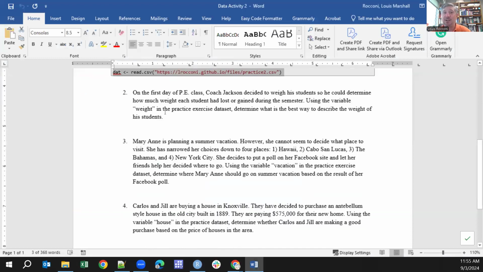So let's look at the first problem. On the first day of PE class, Coach Jackson decided to weigh his students so he could determine how much each student had lost or gained during the semester. Use the variable weight in the practice exercise data set and determine the best way to describe the weight of his students.